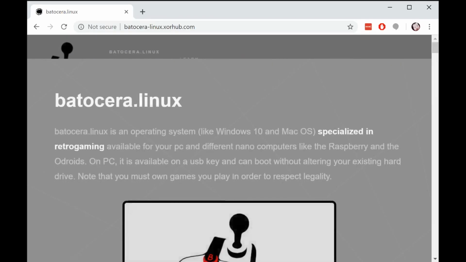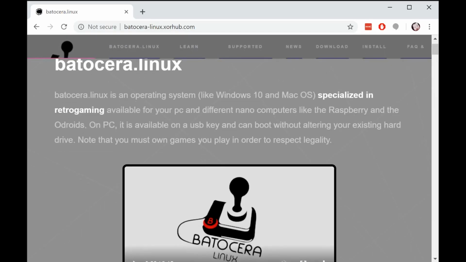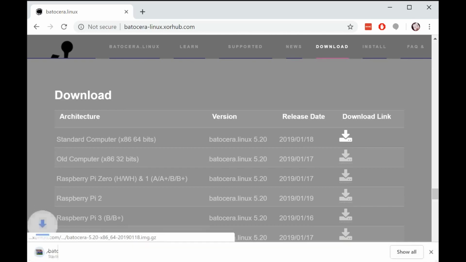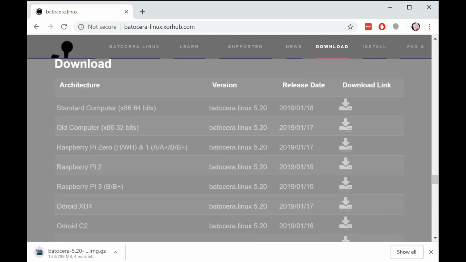Of course, we're going to need the actual Batocera Linux distribution, and we can download that from the website as well. Pay attention to the version that you download. You'll need to know if your computer is 32 or 64-bit. And you're also going to need something to uncompress the archive that Batocera comes in. I use WinRAR, but anything that'll uncompress a GZ file will be fine.